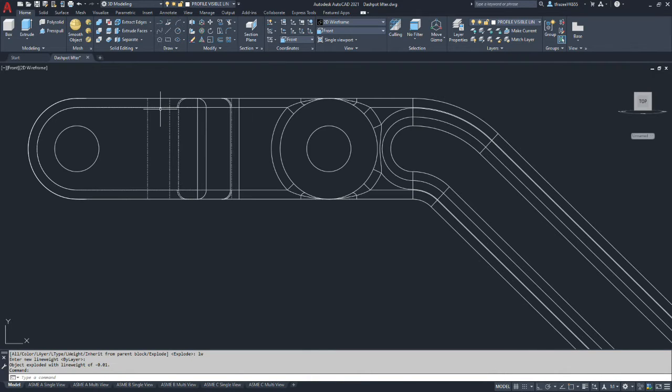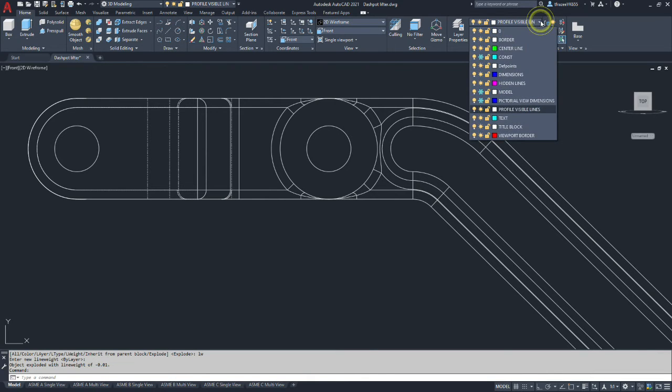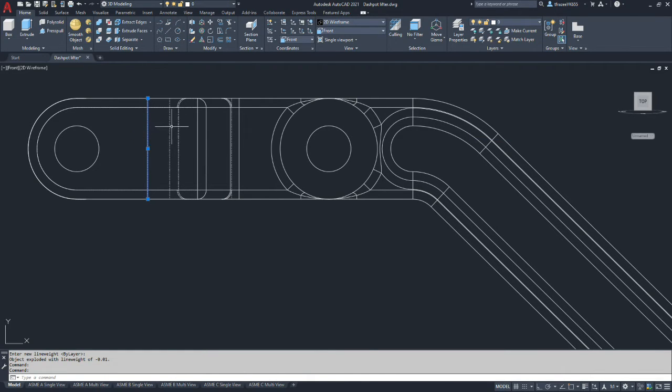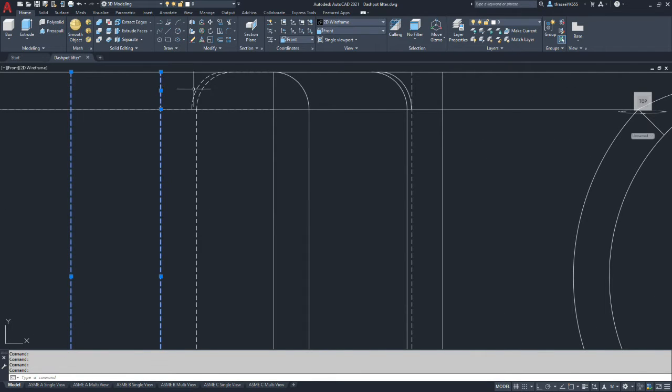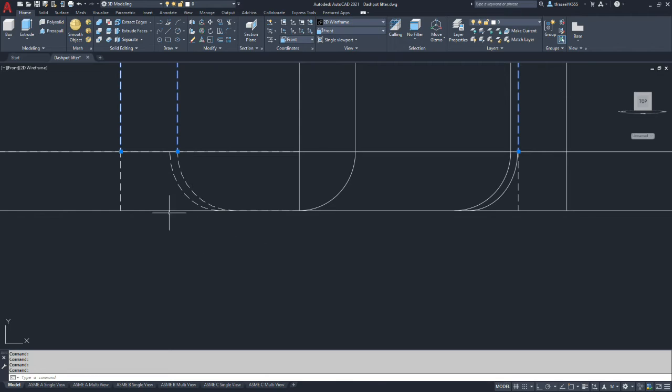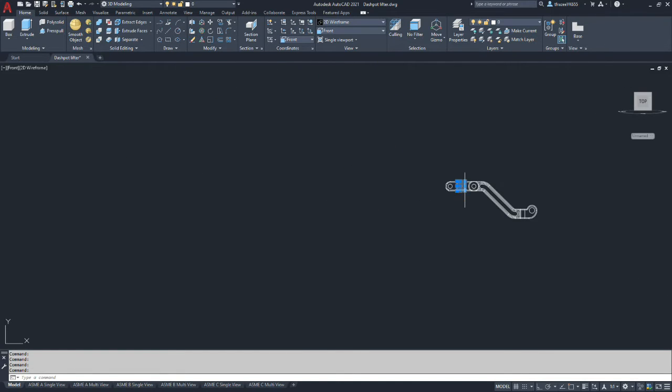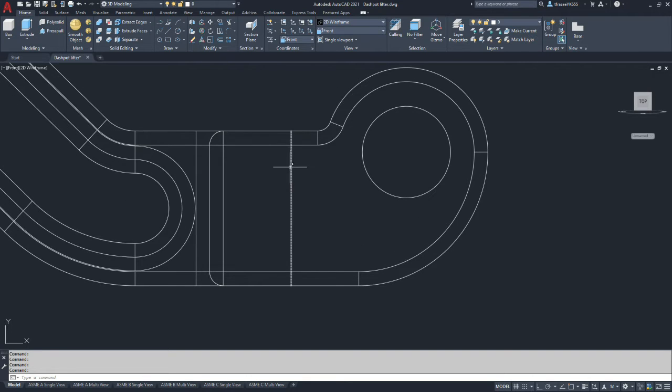And we're going to move what's hidden line to the hidden line layer. So we're going to select everything that's dashed, which should be just those few groupings of lines. Alright, so I'm going to move those from layer 0 to hidden line layer.